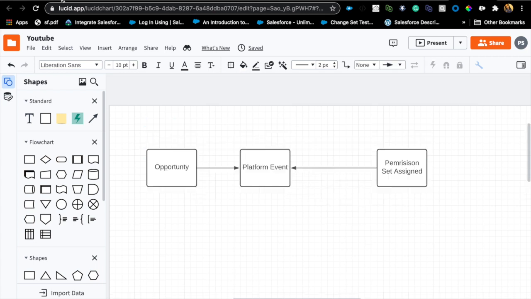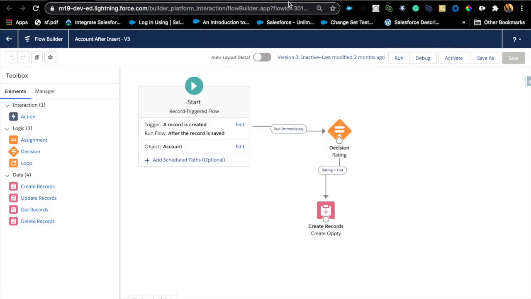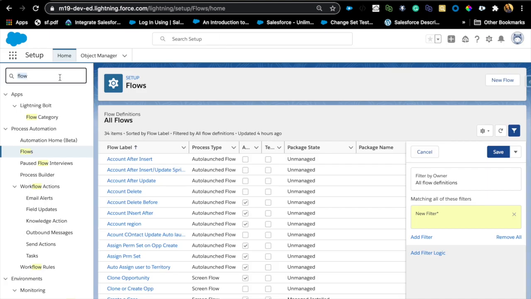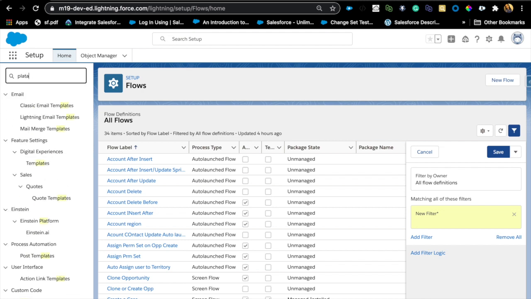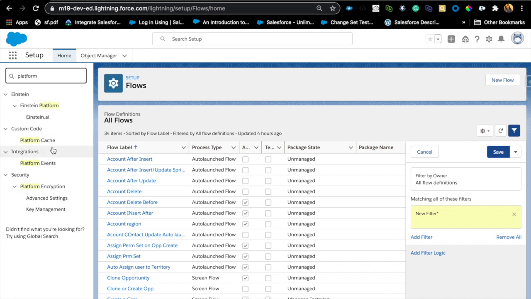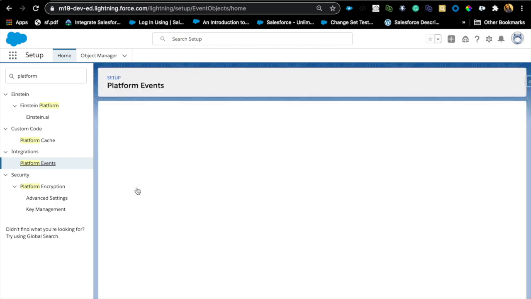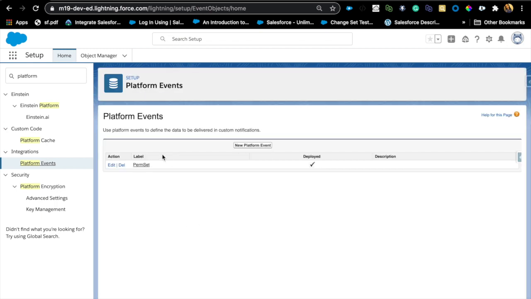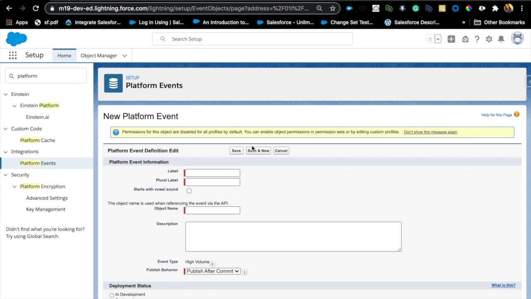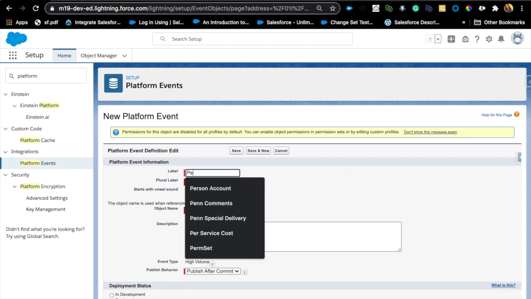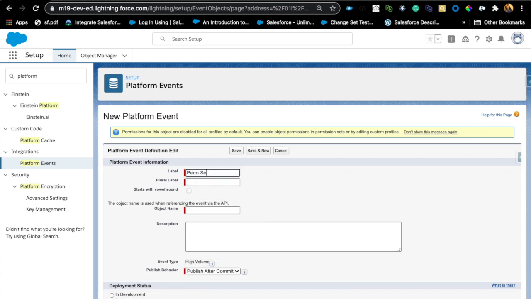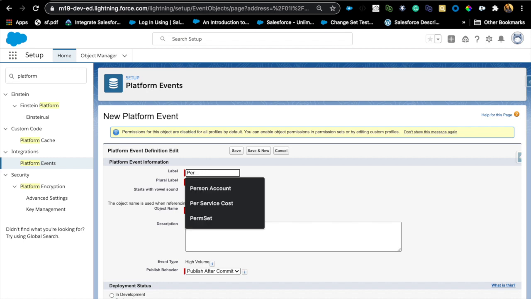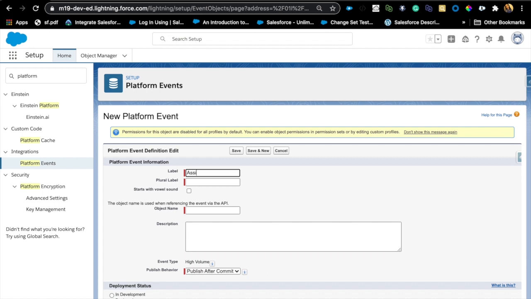Okay. Now we've been talking about platform events. Now let me show you what that actually looks like. If we go to Setup, just start typing platform events. And here, I'll create a new one. So I'm just going to call it permission set because that's what I'm trying to do, or assign permission set. Just name it something that you understand.